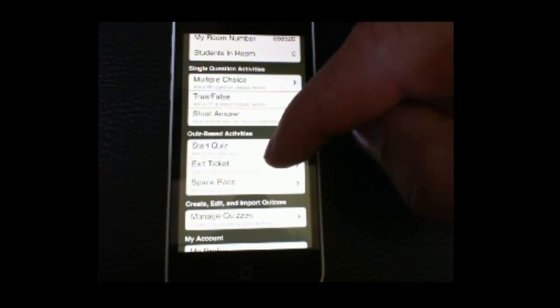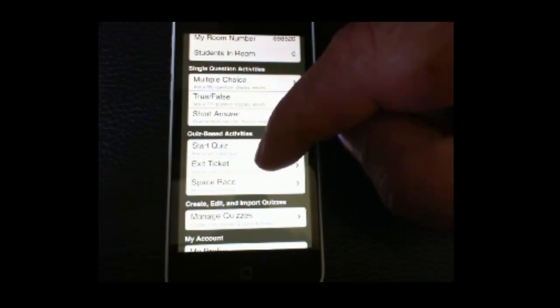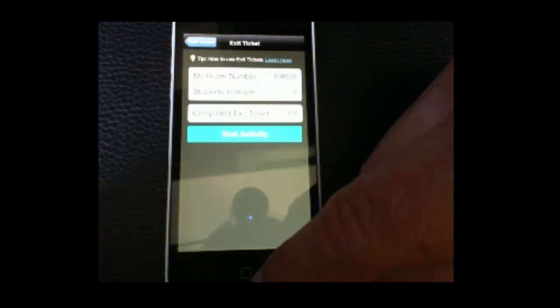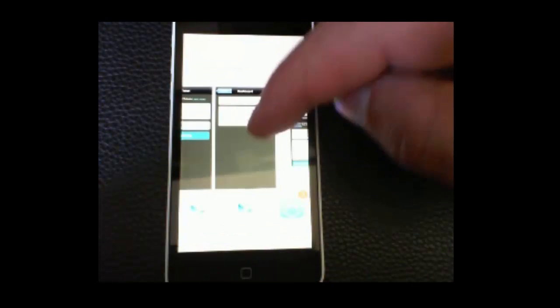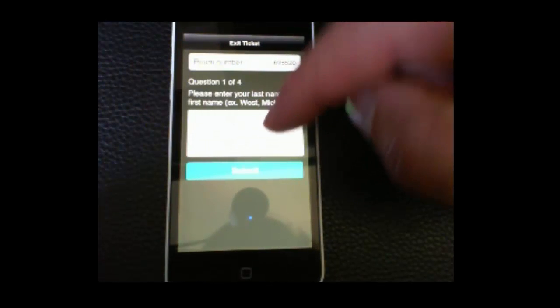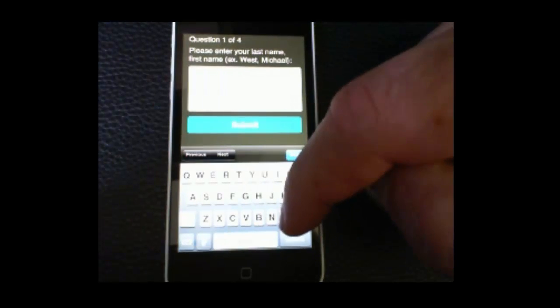The last thing that I'll show you is the exit ticket. So I'll click on exit ticket. This is what the instructor sees again. So go to the student. The student's already logged in. So exit ticket has 4 questions. So I'll enter my name.